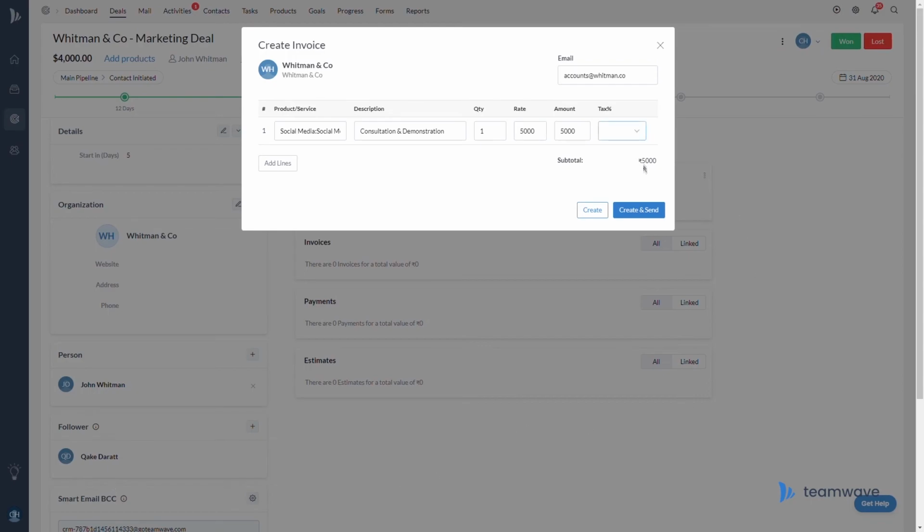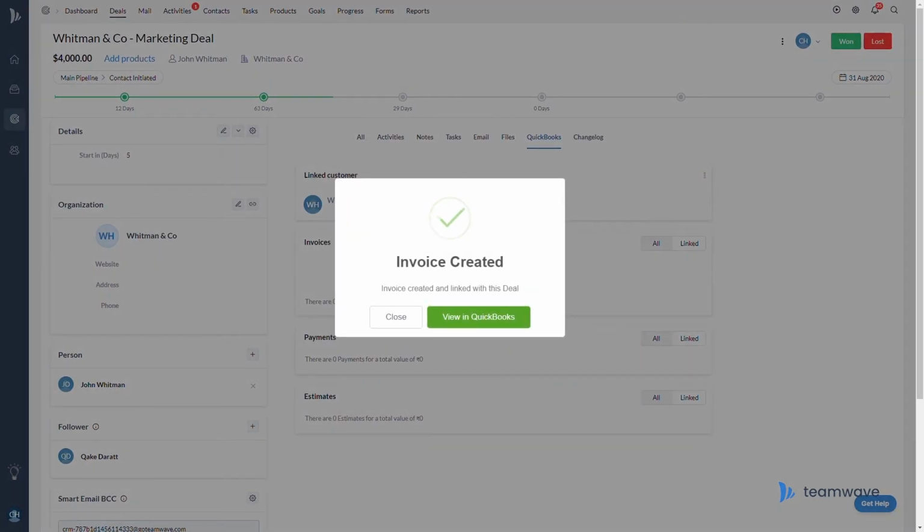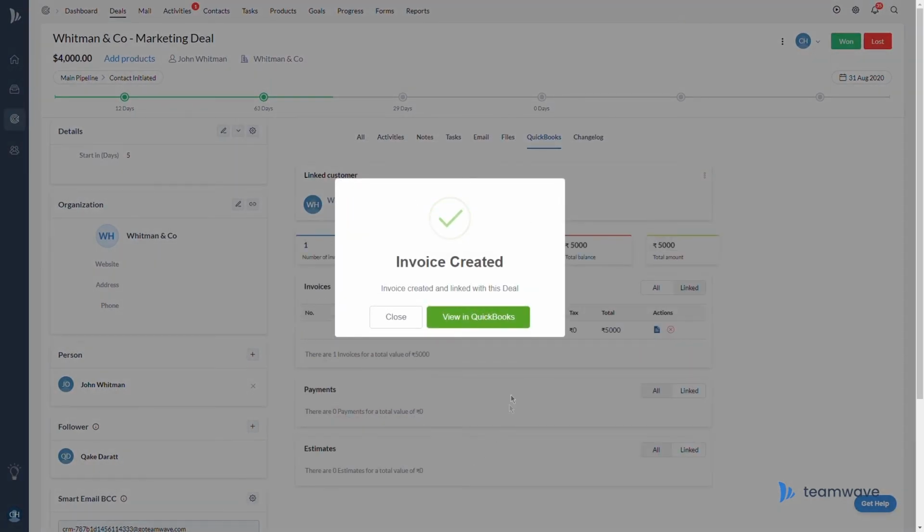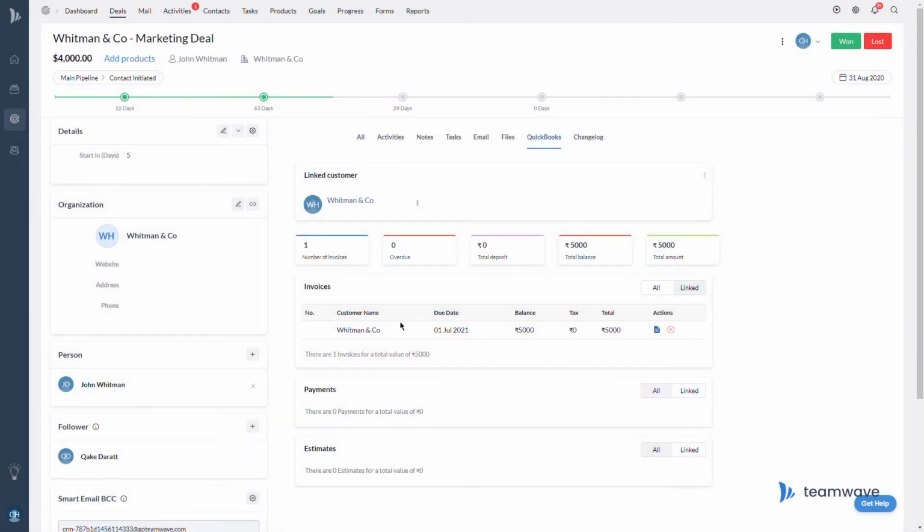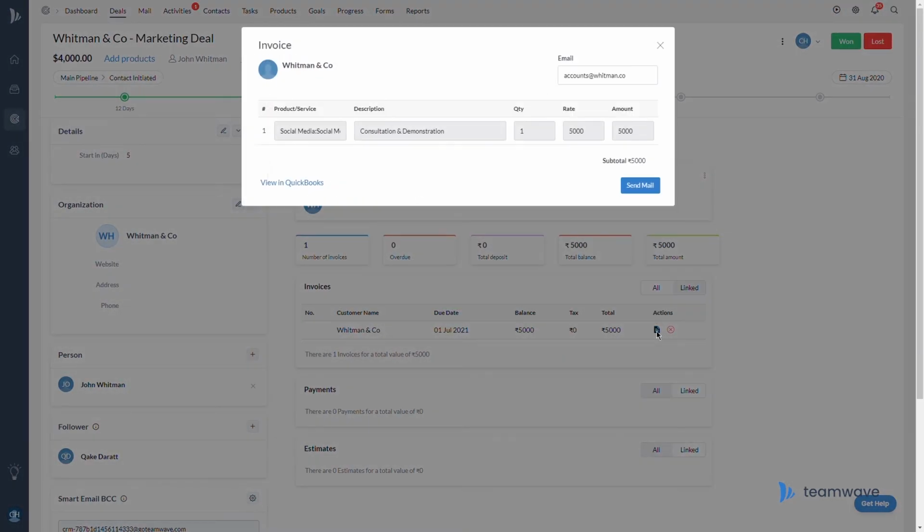So once you're done adding your items and setting prices, click on Create or Create and Send to finalize the invoice. You can see the invoice in QuickBooks by clicking on View in QuickBooks here, or by finding the invoice in the Details section and clicking View.